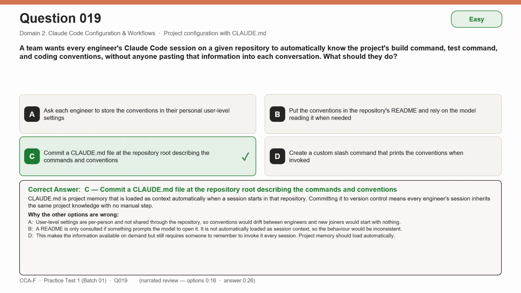Ask each engineer to store the conventions in their personal user-level settings is incorrect. User-level settings are per person and not shared through the repository, so conventions would drift between engineers, and new joiners would start with nothing. Put the conventions in the repository's README and rely on the model reading it when needed is incorrect. A README is only consulted if something prompts the model to open it. It is not automatically loaded as session context, so the behavior would be inconsistent.